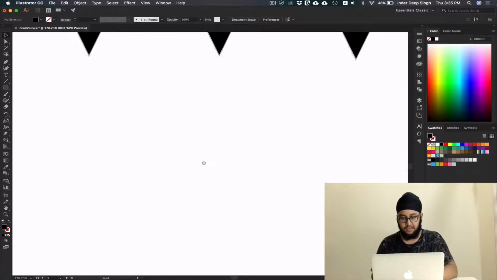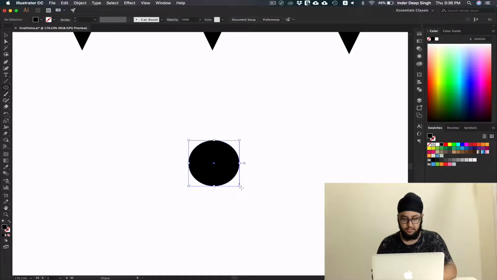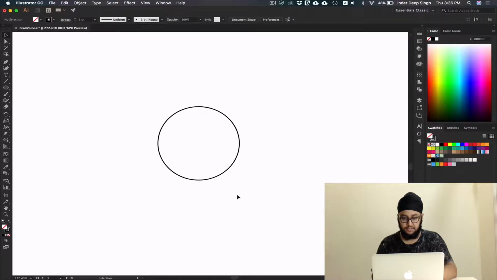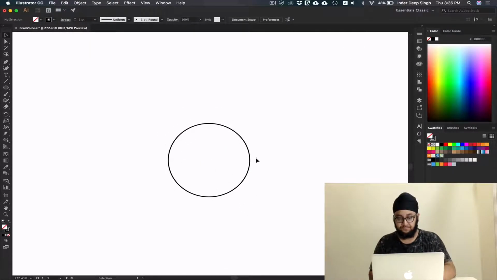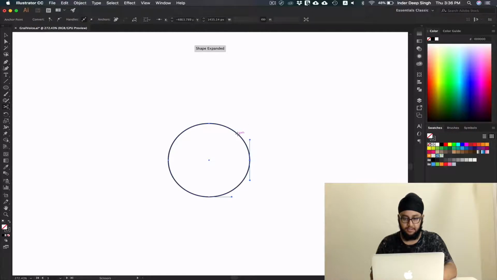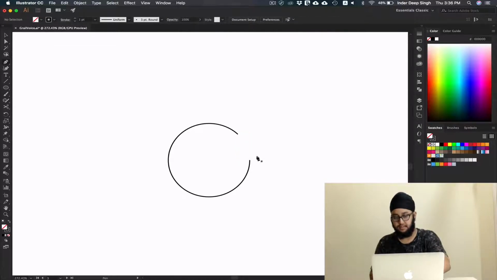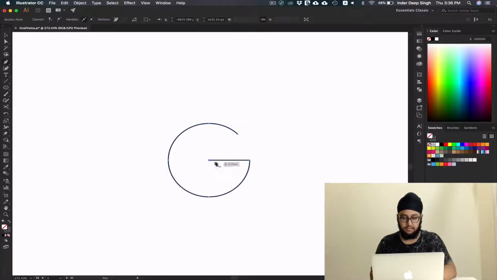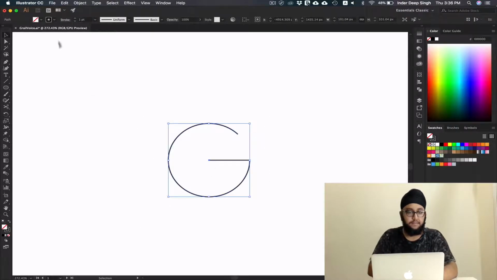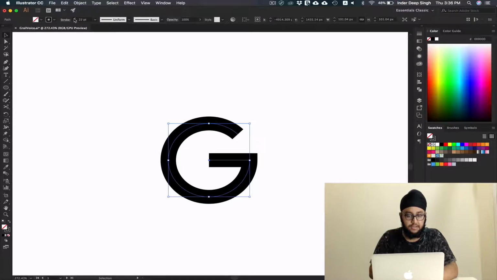The first thing I started off with is the G. To make a G, I used a circle. Let's convert it into strokes first. Then I use the cut tool, which is keyboard shortcut C. Cut this anchor point over here and somewhere in the middle over here, and then you can delete this. Then you use the pen tool, which is keyboard shortcut P. You combine it like this. So this is your G. The next thing you want to do is give it a nice stroke.